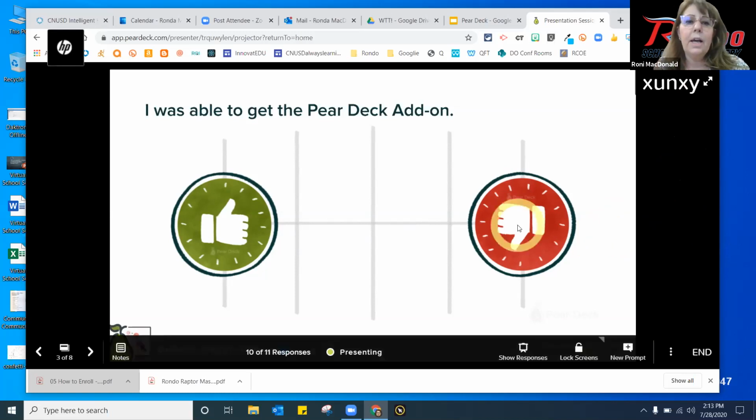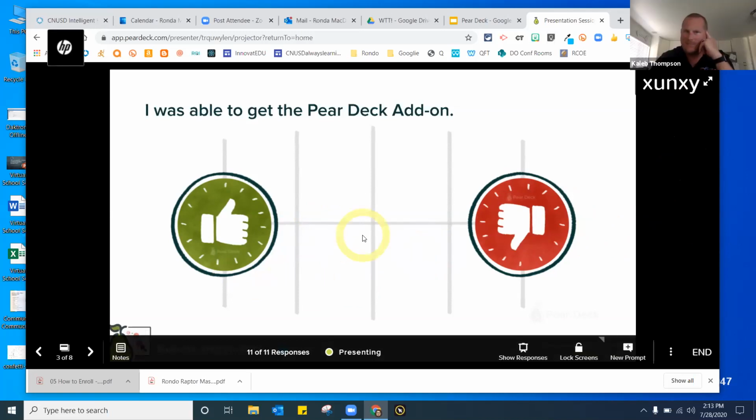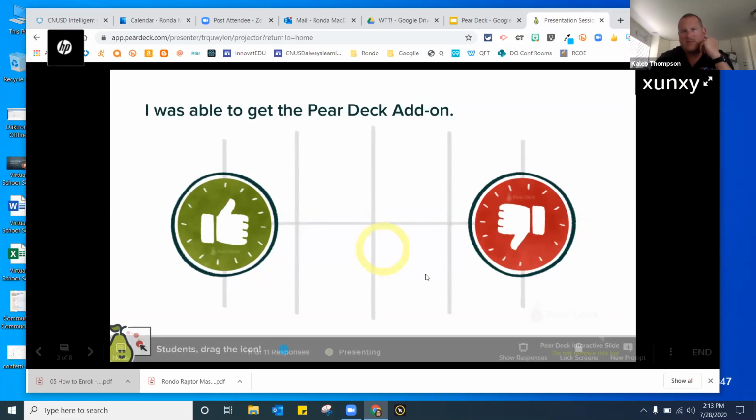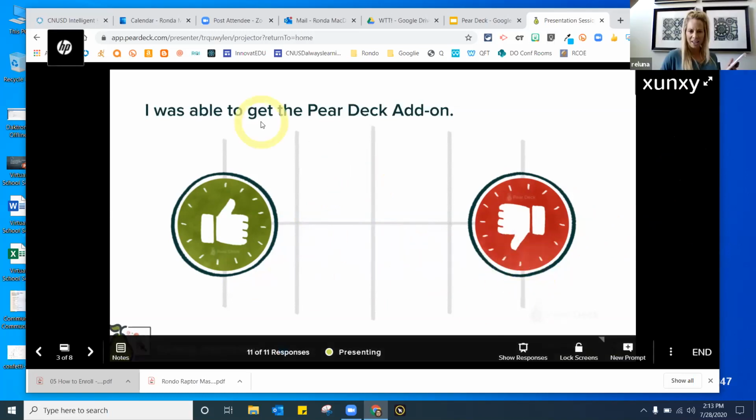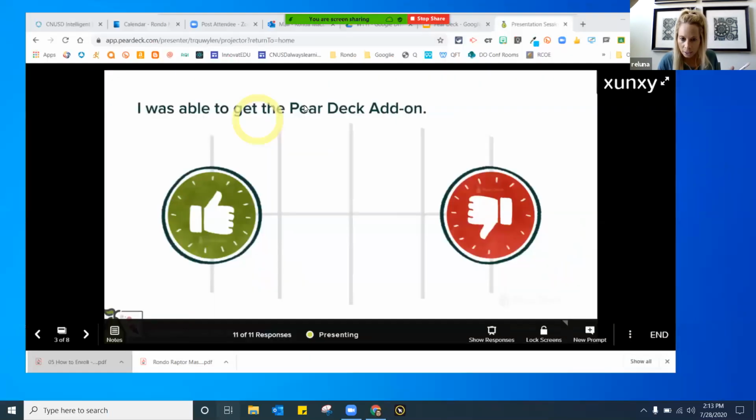So do you guys not see the Pear Deck where you can drag your dot? Did you drag your dot? Yes. Why isn't it showing for me? I don't know if I did or not. I don't know where to drag it. You should have done it on your phone, Luna.